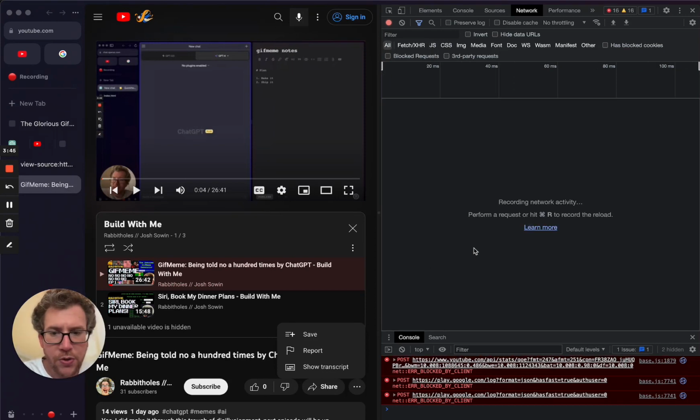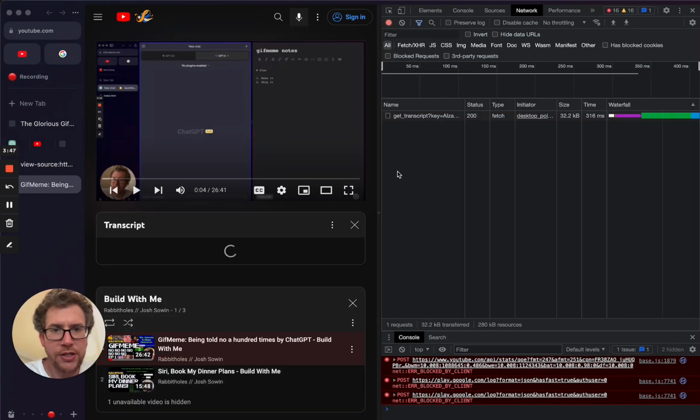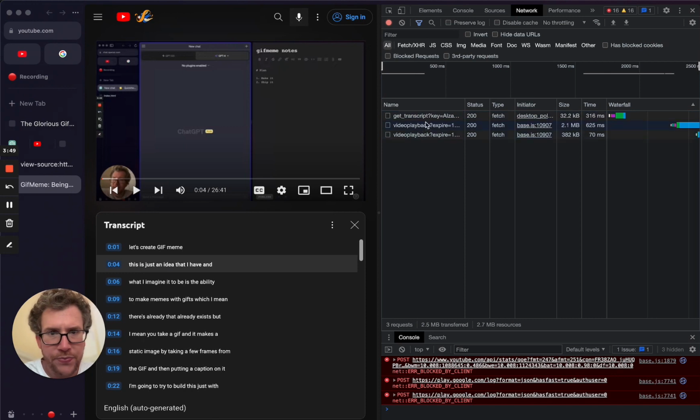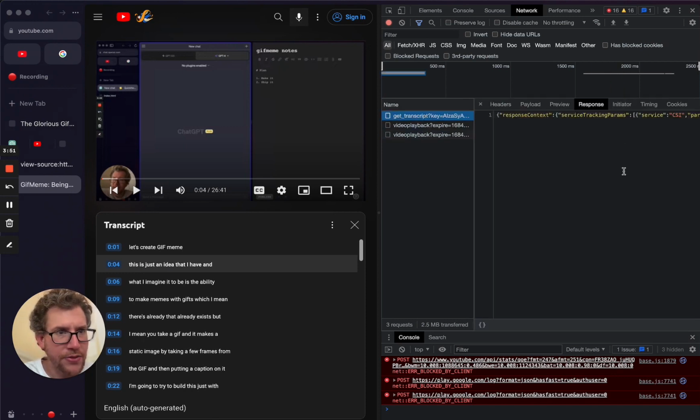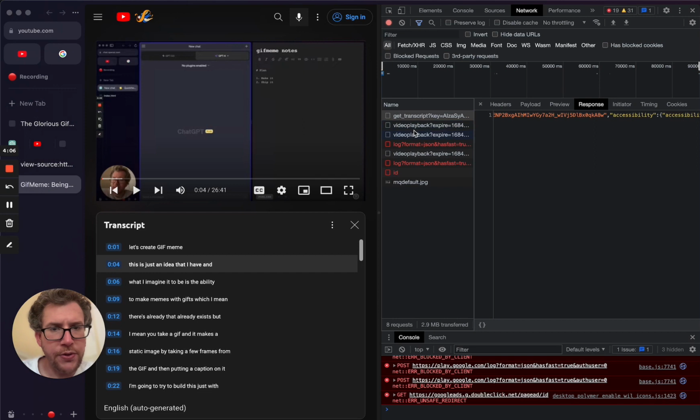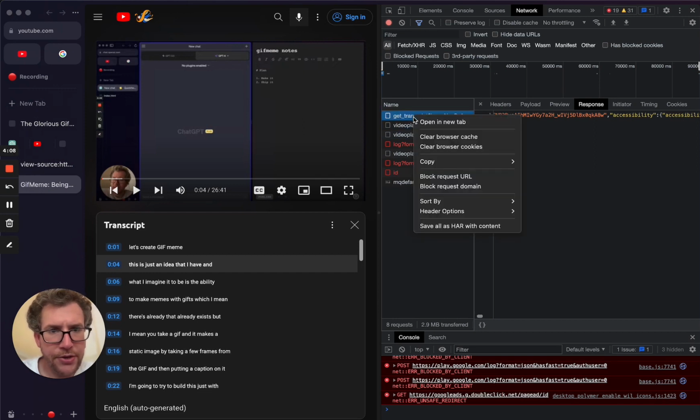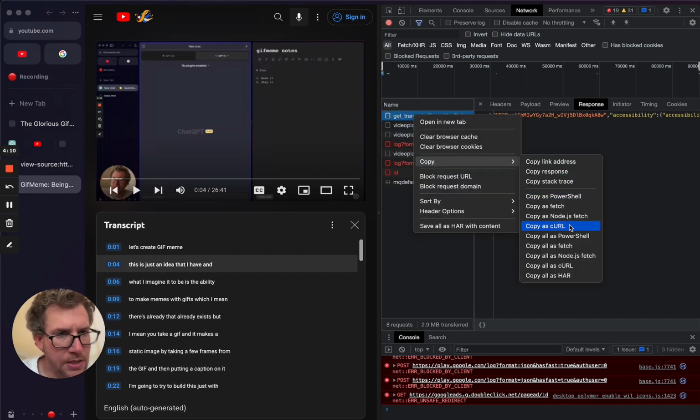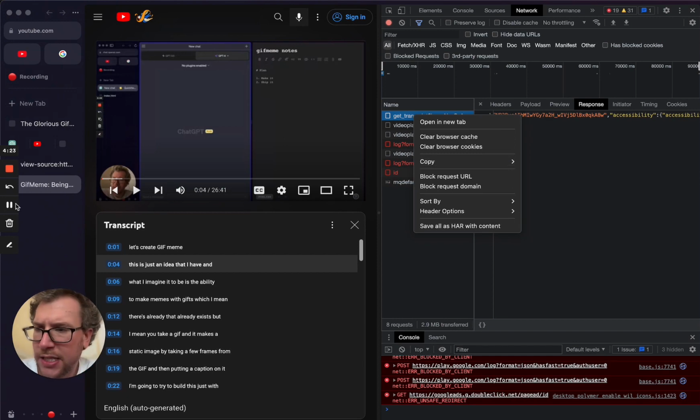So now it's recording the network activity. When I hit show transcript, see right here, there's this get transcript, and there's a whole response of, you can see over here, all of the tracking. So I'm going to tell it that there is a way to do it, and I'm just going to right click here and go to copy, fetch. Yeah, let's start with that and see what it says.